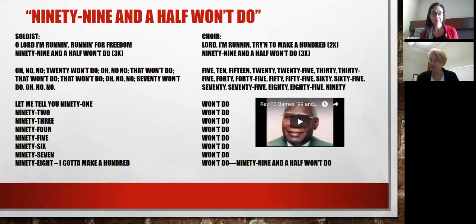The words you see here on the screen come from a transcription of Carlton's arrangement, but we're going to hear a different version by Reverend F.C. Barnes. I want you to notice the interplay between Reverend Barnes and the choir, and also the other aspects of gospel music that I talked about. And then you will hear the gospel music sound.